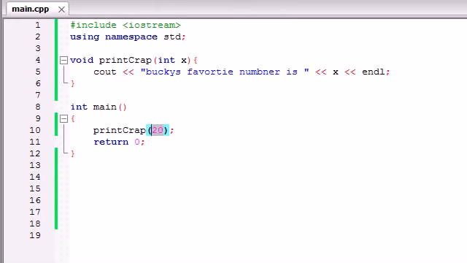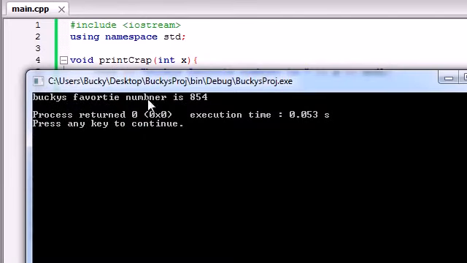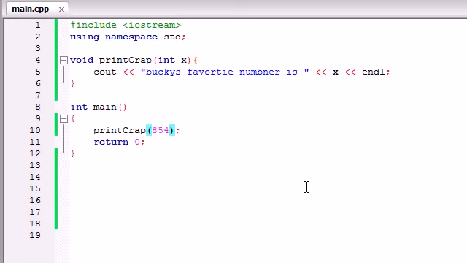So for example, let's give it one more example, like 854. Well, now we run it and it says Bucky's favorite number is 854. And that's the beauty of parameters and functions. It doesn't need to be the same every time, so that's why you can use variables.